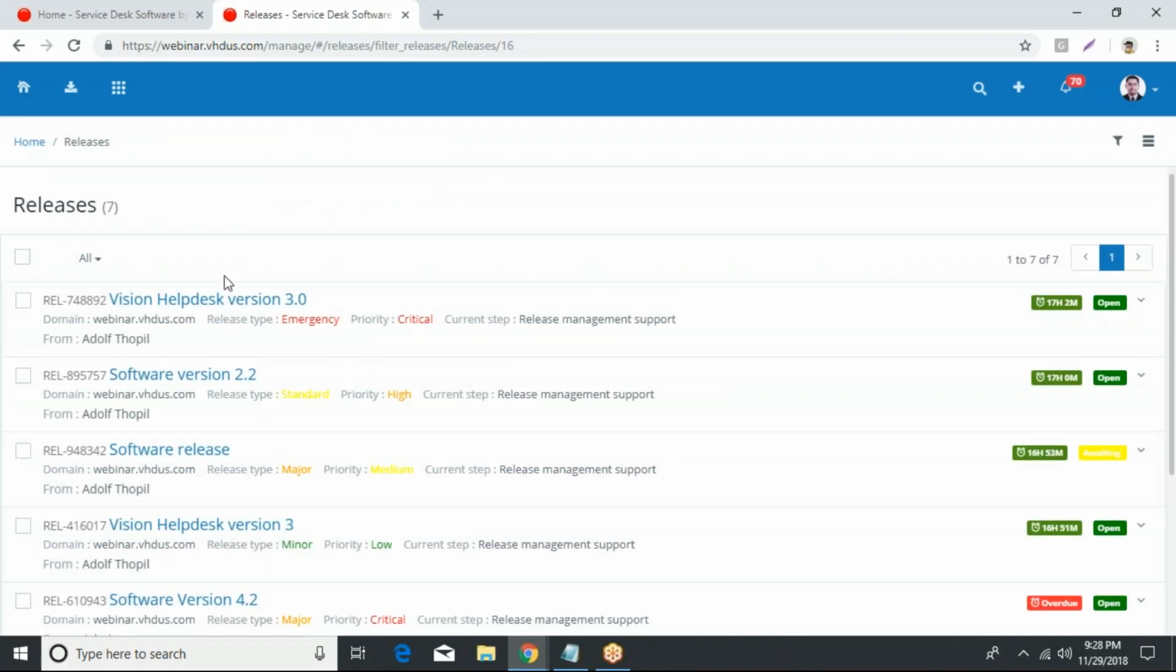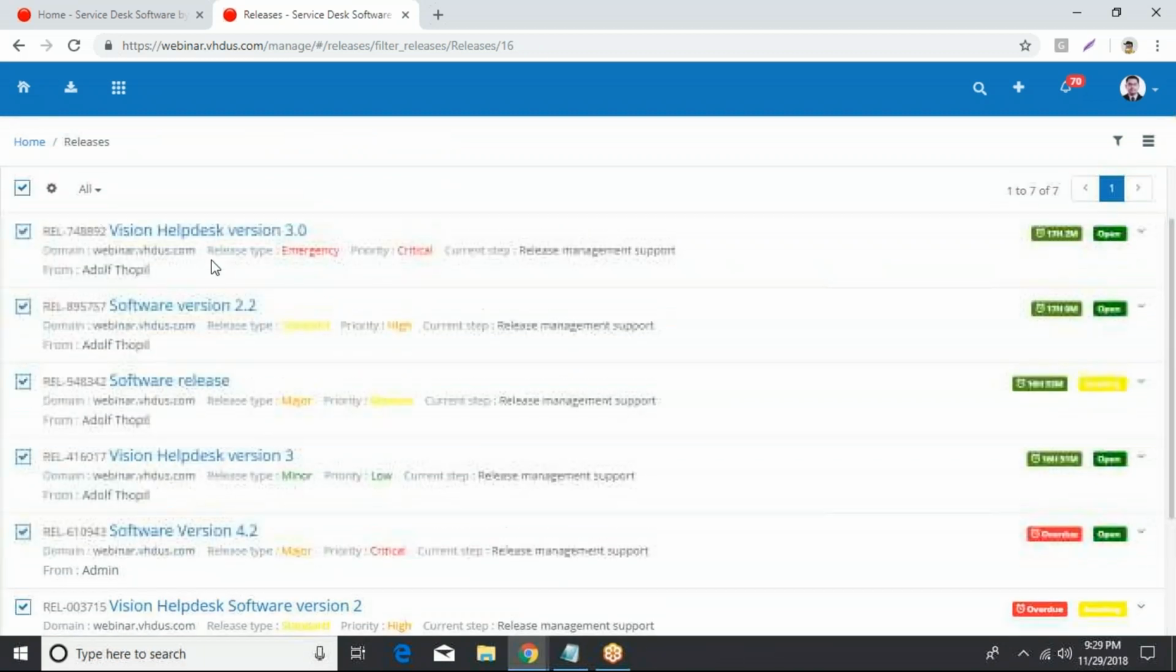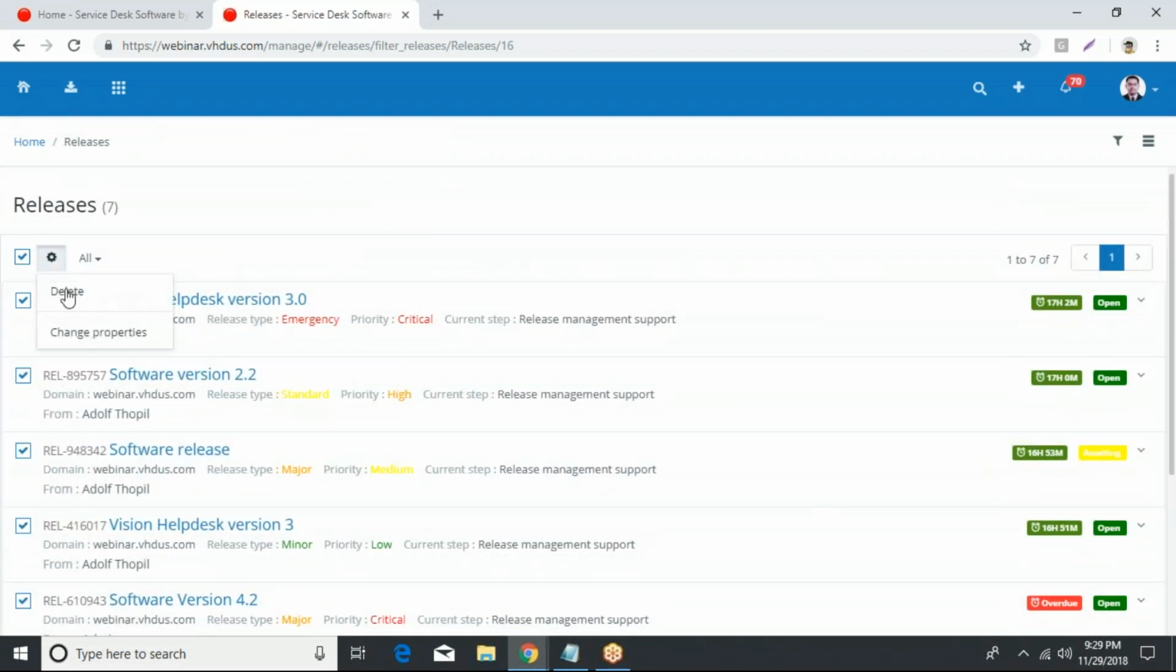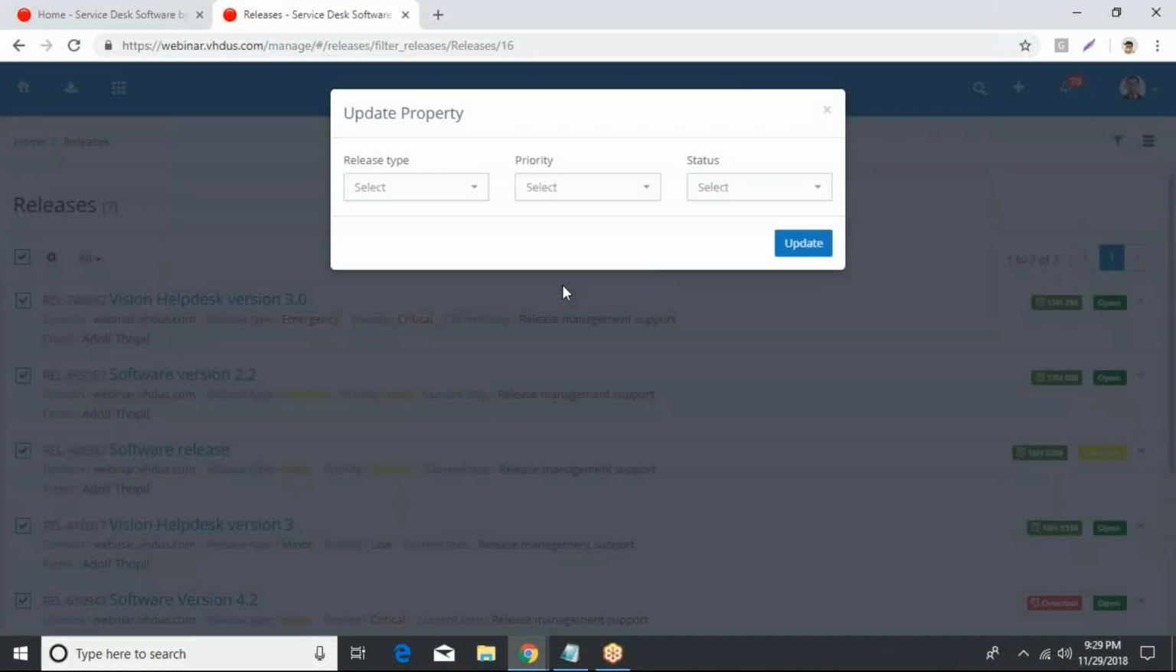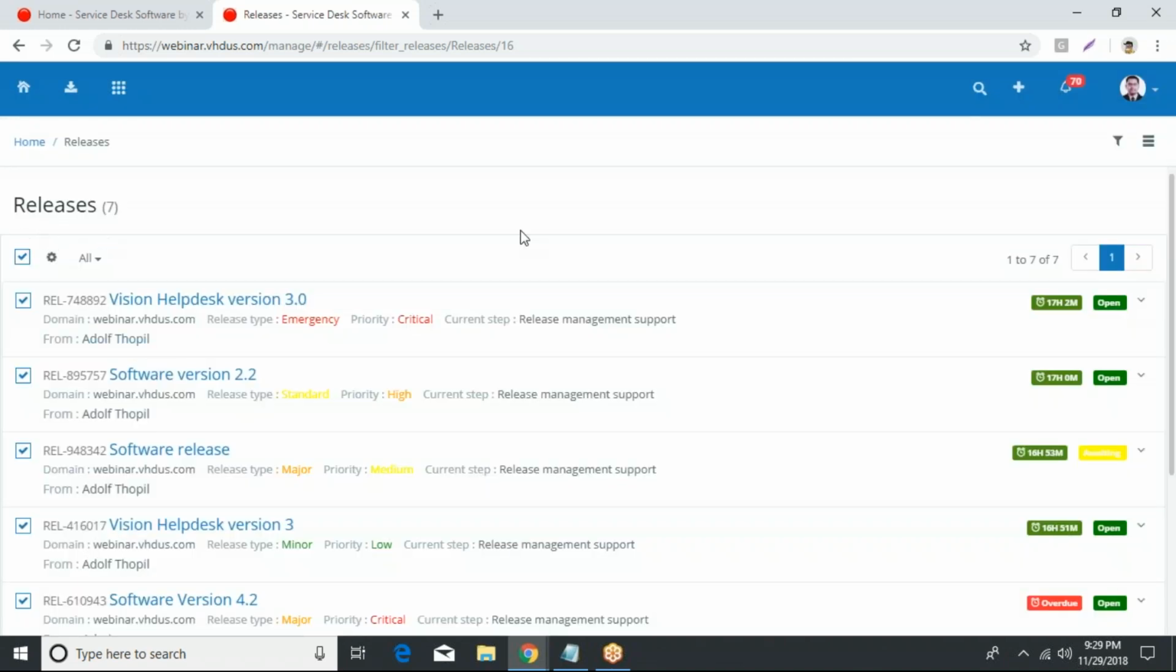Now if you click on this home page over here, there's also an option where you could perform some mass operations on this release, if you want to change the properties of the release. You could change certain properties, like the release type can be changed directly from here. You can change the priority, the status.